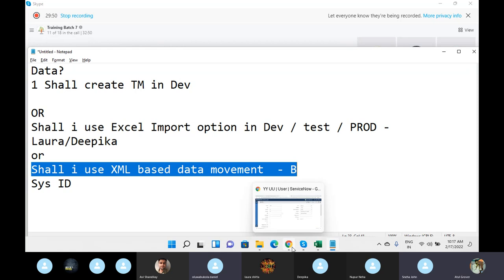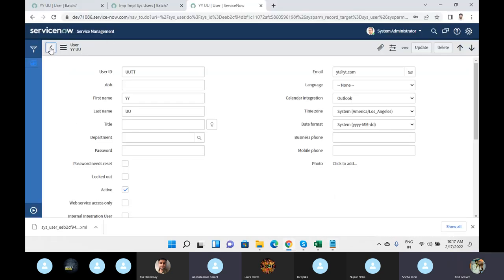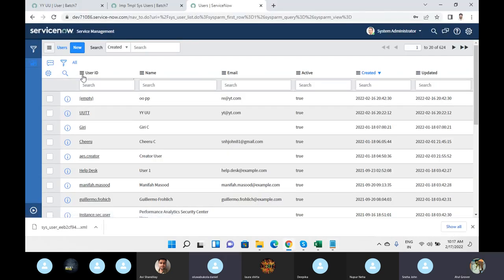Another important point. If I go here, sysid will never be available in this list view. Even if you try it, click here.